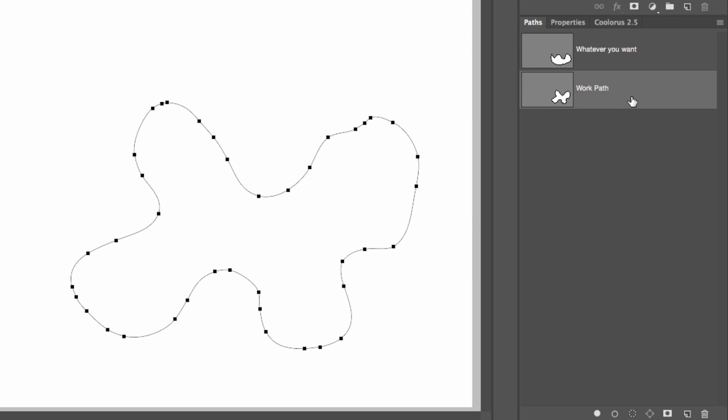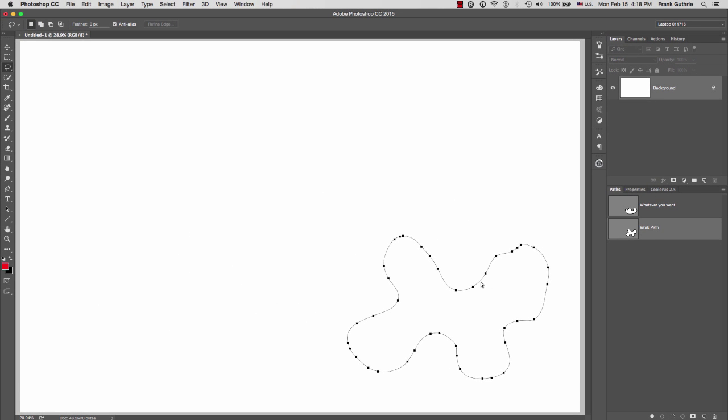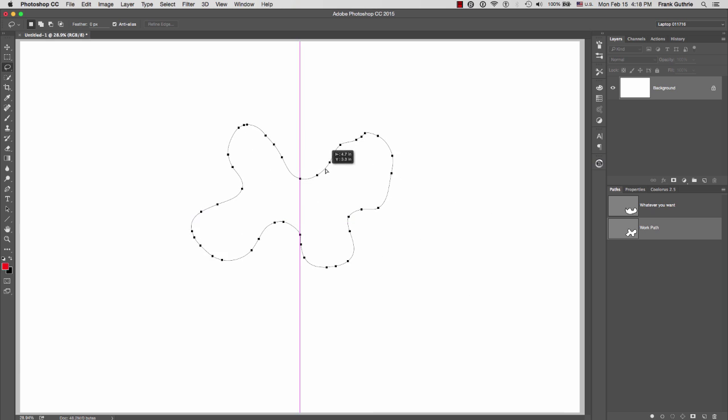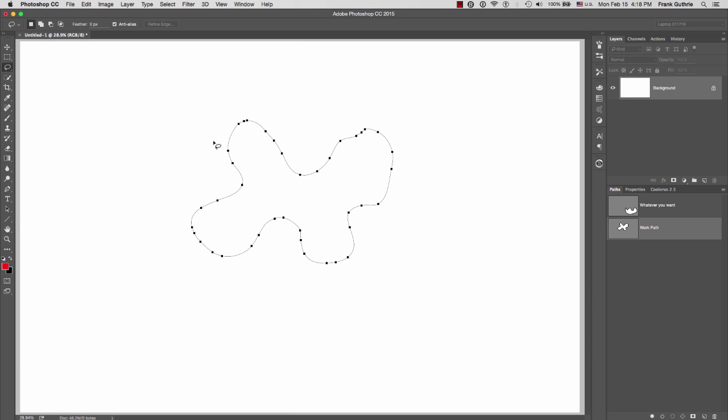Remember, if I want to save this path, I have to drag it to the create new path button on the bottom right hand side. And again, this is how you create paths in Photoshop, how you save your path, and how you can convert your path into a selection.